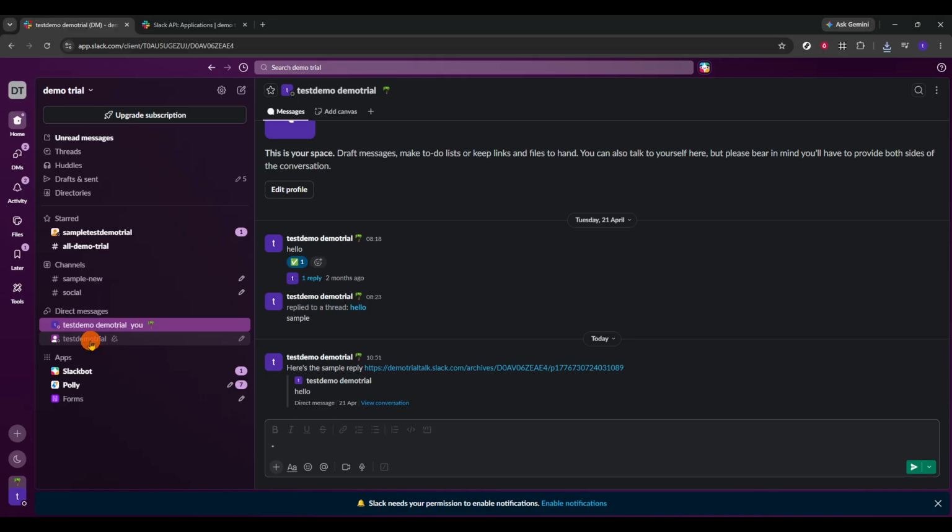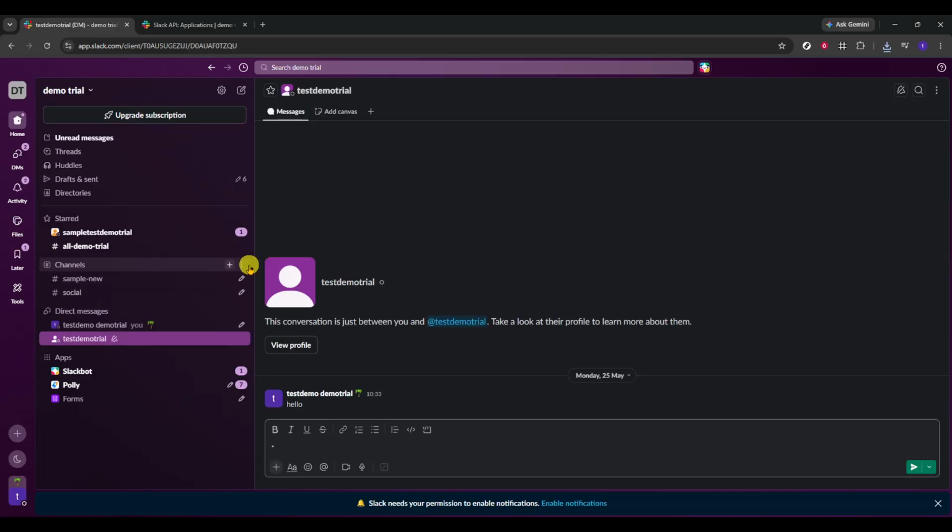From there, select the sample message or the direct message conversation you want to review. Opening the conversation is important because Slack AI needs to be inside the chat you want summarized. Once selected, the message thread will appear in the main part of the screen.